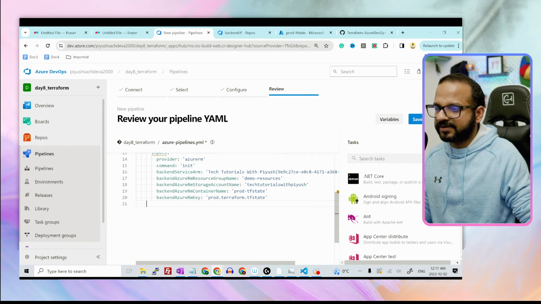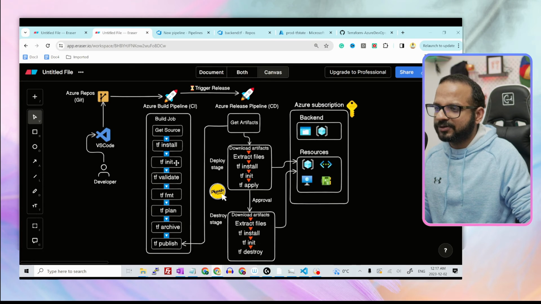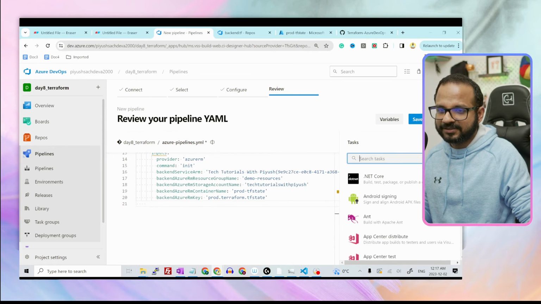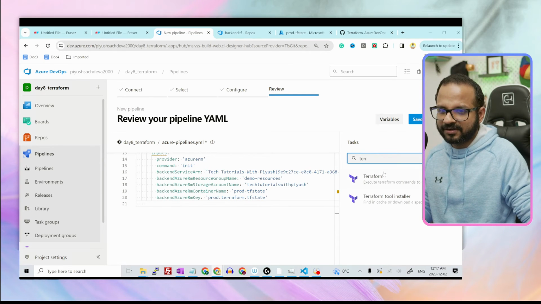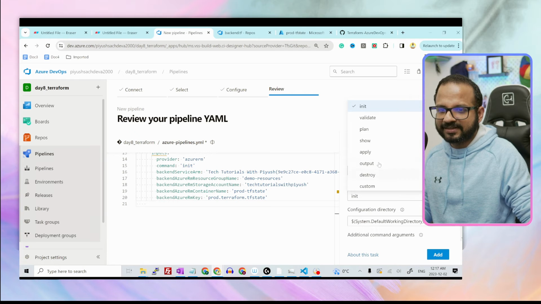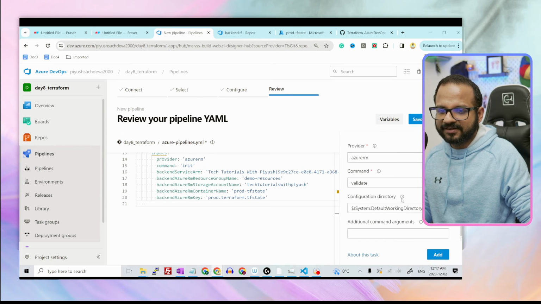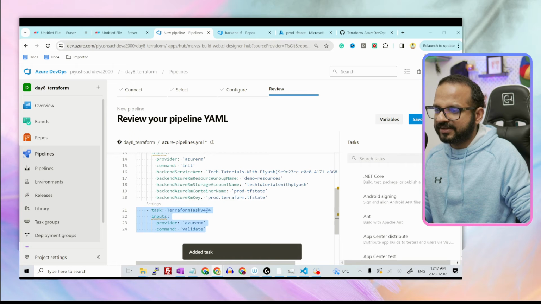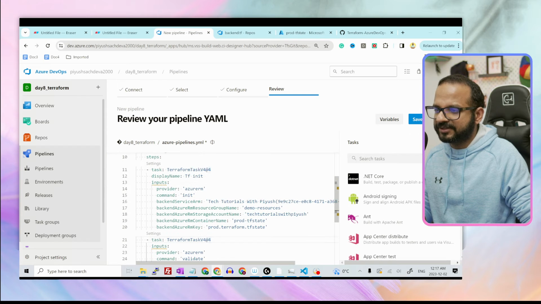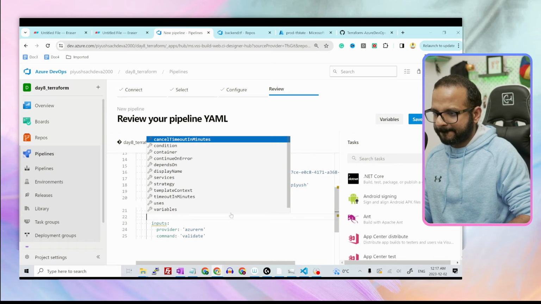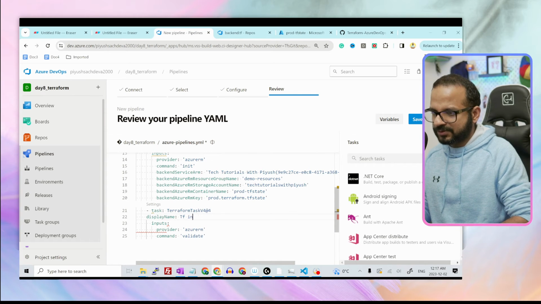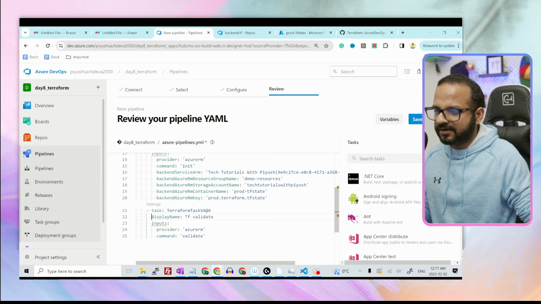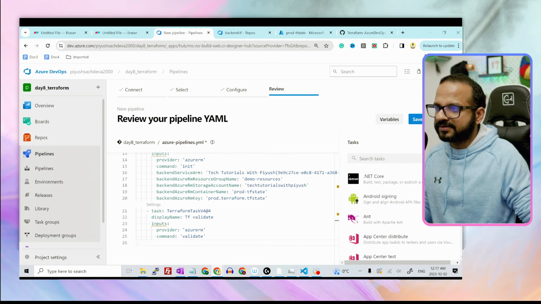Okay. Now select another task. So we have done Terraform initialization. Now the next is Terraform validate. So search Terraform again and select validate. Let's keep the default configuration, click add. Okay, so this is added. Let's add the display name as well. So tf validate. Okay, let's add another task.